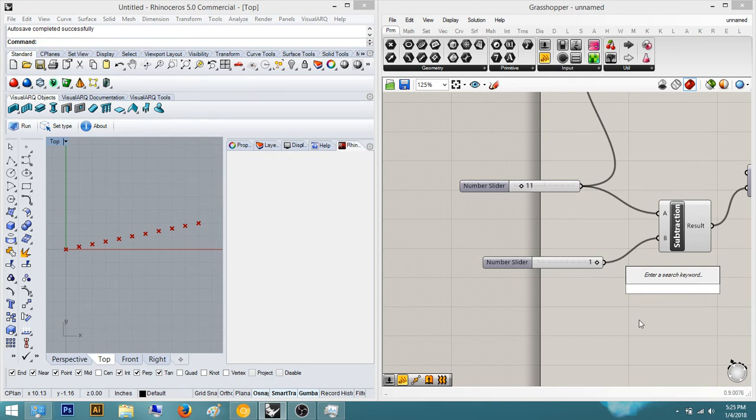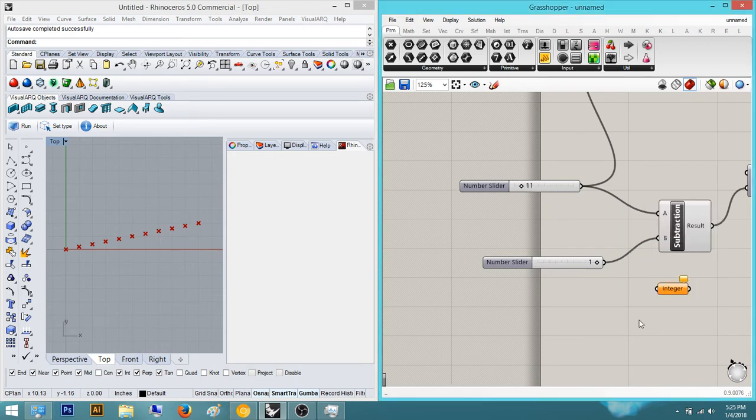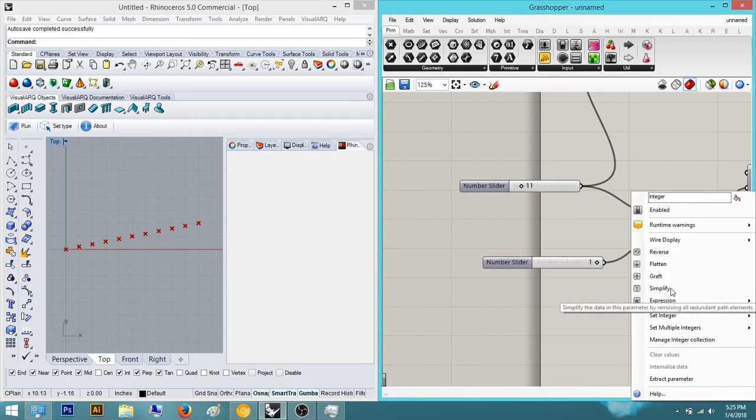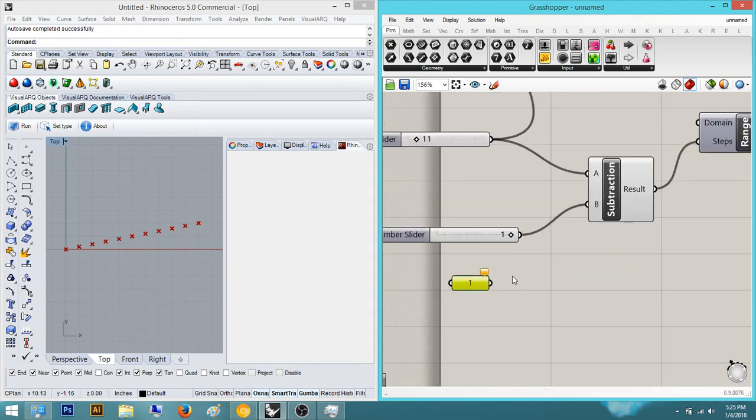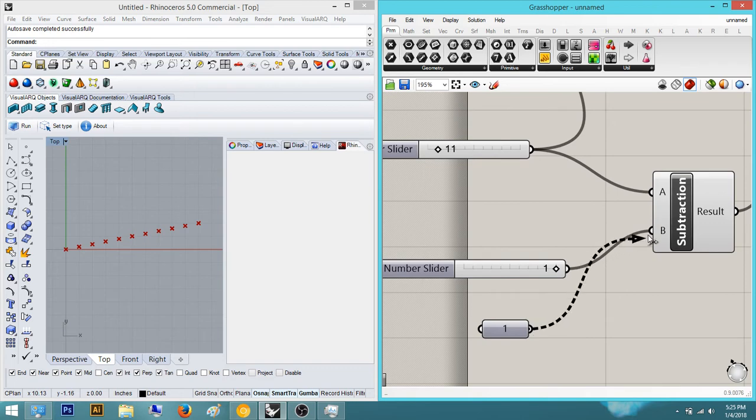But you can do integer here. If the integer isn't important, you can label this 1, but that won't make it 1. You still have to set the integer. So right now it's just labeled as 1. It's labeled as 1 and not set to 1. So you can go to set integer and then say 1, and then commit changes, and then just do that.